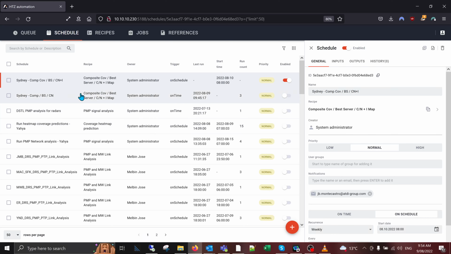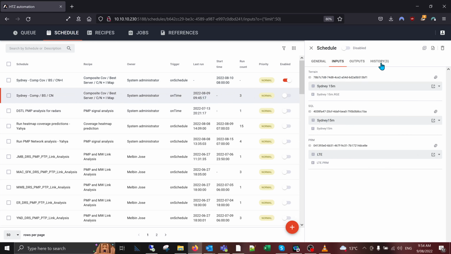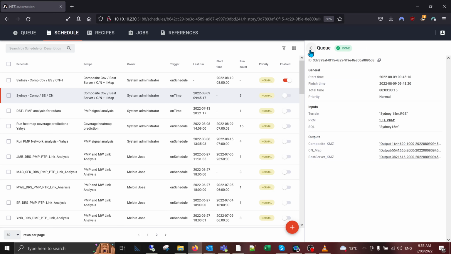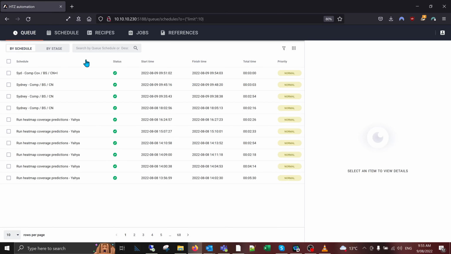Now I've run a few of these before, as you can see here, using the exact same inputs. Here you can find a history of the different times I've run it. So you can download the past outputs and they're all time-stamped. Once this starts to run, this will jump to get created into the queue. And here you can also see the past recipes that have been scheduled and run, how long they took.